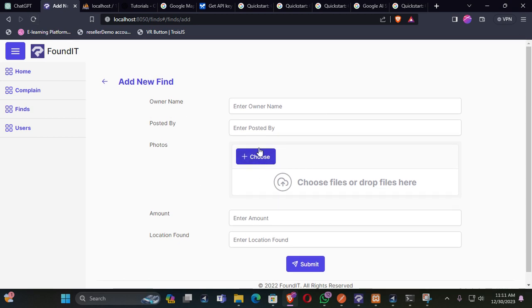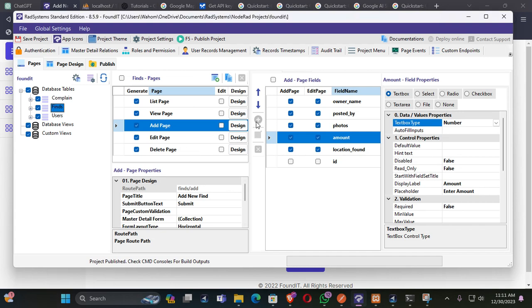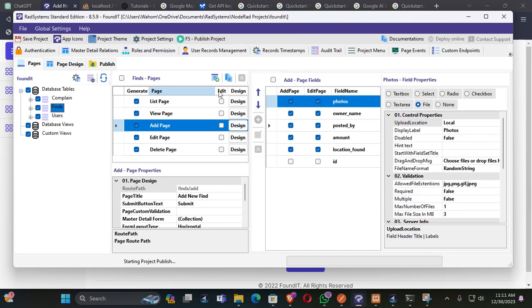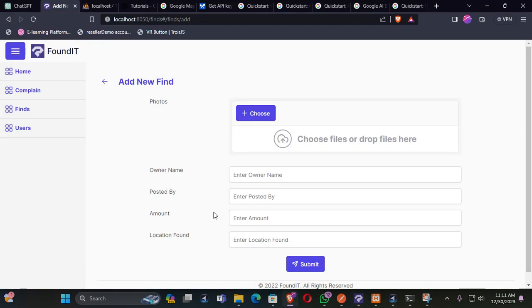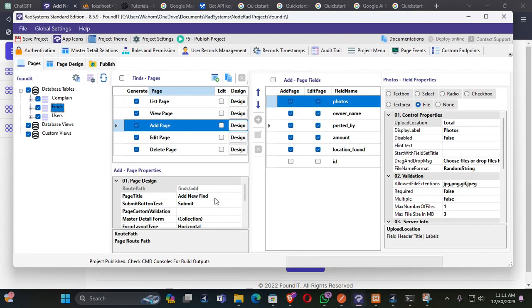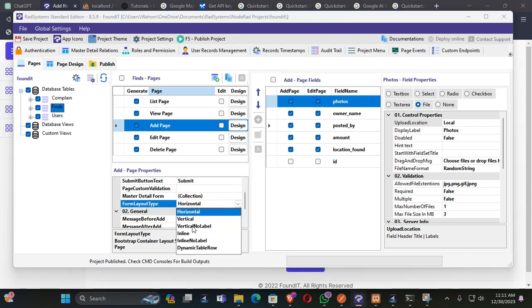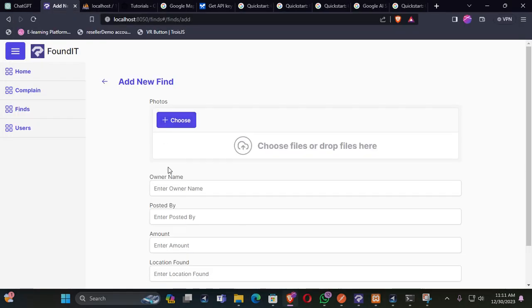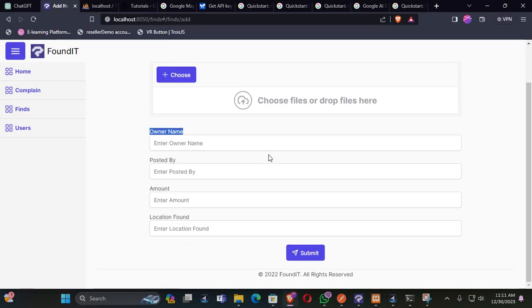So maybe let's put the photo at the top. If you want to put the photo at the top, you come here and click that twice, and it should go at the top now. Maybe we want these names to be just above the fields. How do you do that? Click on the add page. Remember you're working on the add page, and you're going to look for form layout type. I'm going to make it vertical. Click on OK, and they should appear right on top of this.